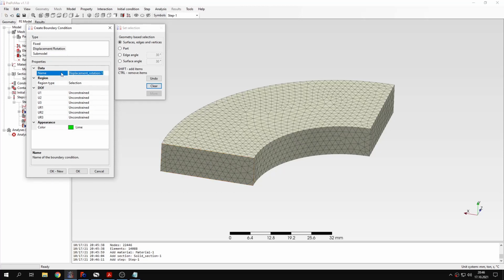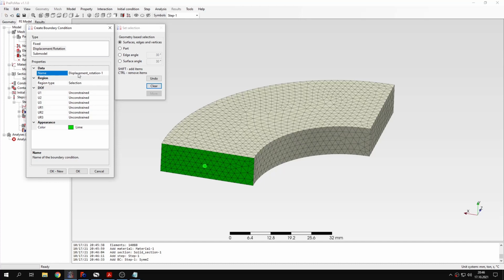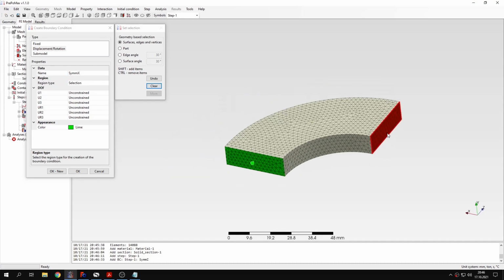Let's name this sim z for symmetry in z-axis, and I will apply this condition to this face and constrain the z-direction. Now I will define new boundary condition, and this will be sim x, and this will be symmetry in x-direction, and I will apply this to the face right here, and I will constrain the first direction.